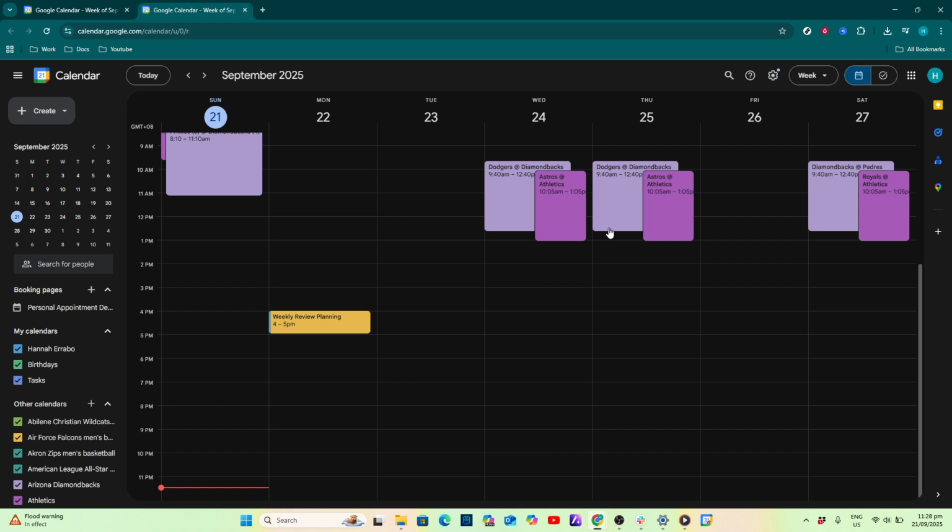And there you have it, a simple way to integrate Google Calendar into your Windows 11 taskbar, ensuring your important dates and times are always within easy reach. Give this method a try and enjoy a more efficient way to manage your time.